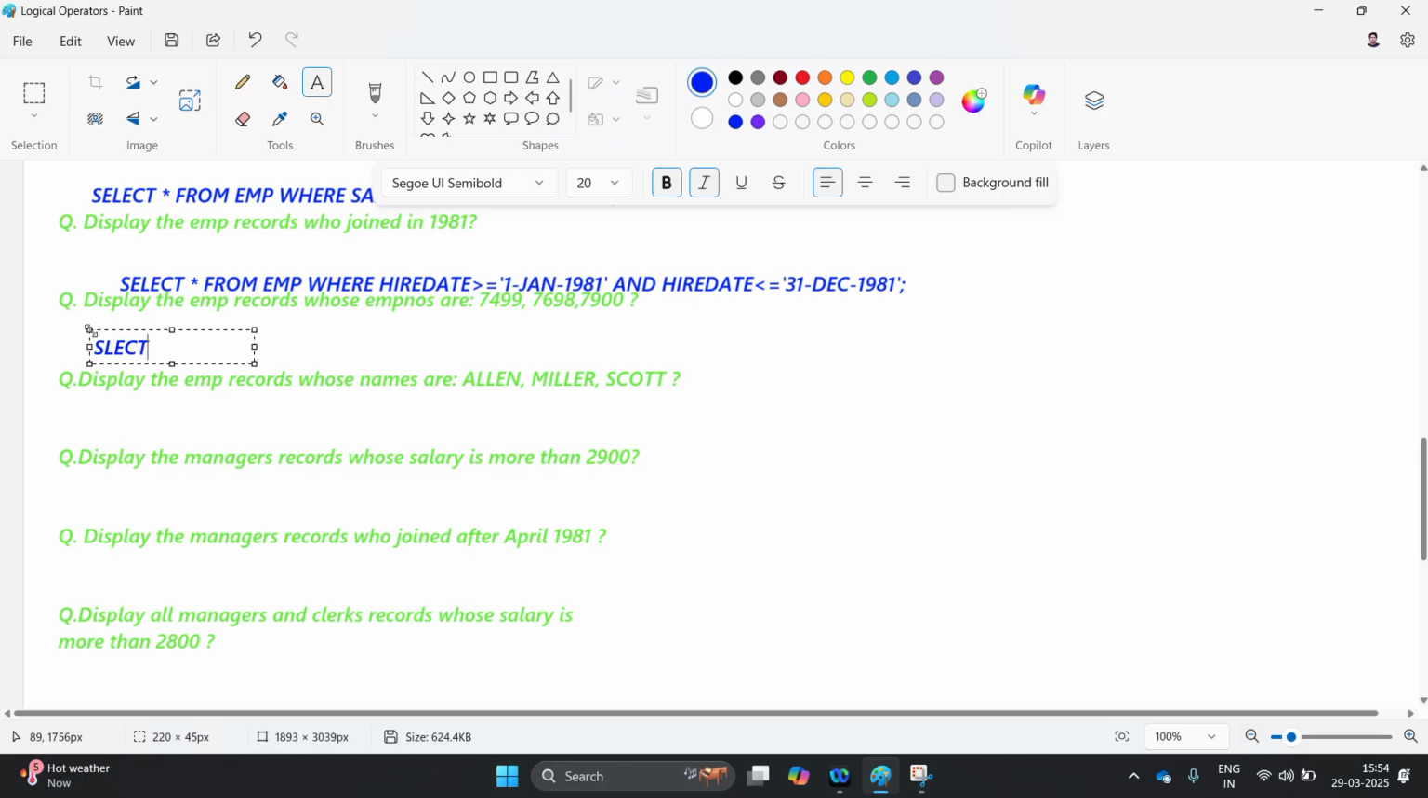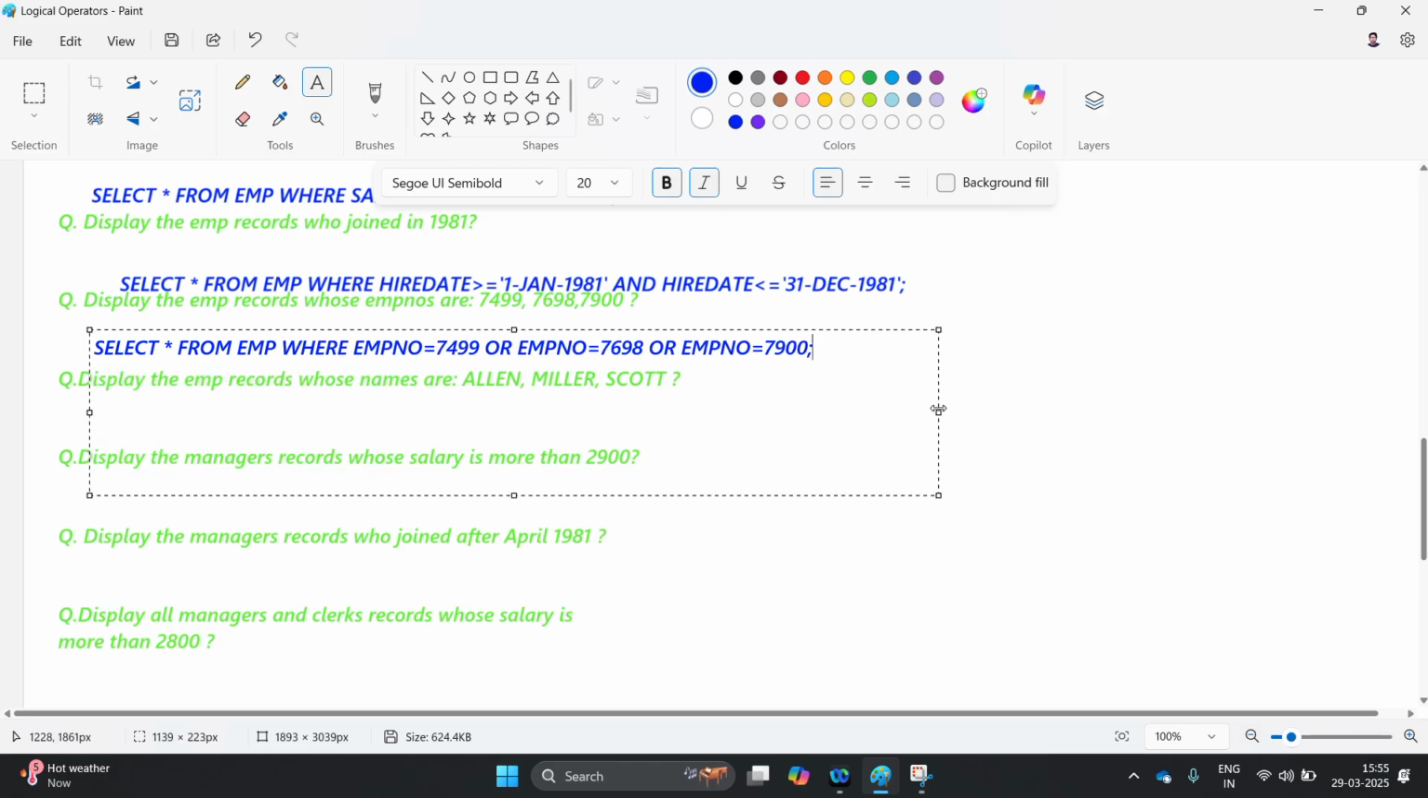So we write like this: select star from EMP where employee number equal to 7499, or EMP number equal to 7698, or EMP number equal to 7900. So write like this to get the required result as an output.